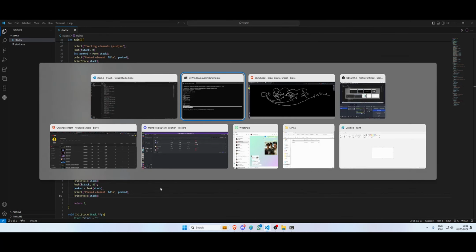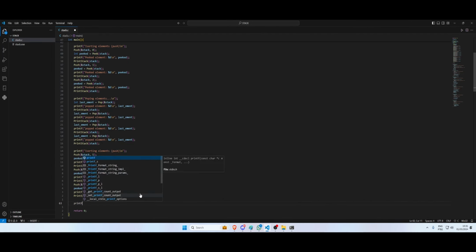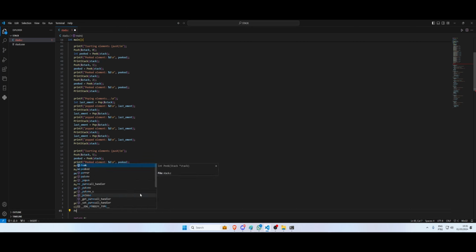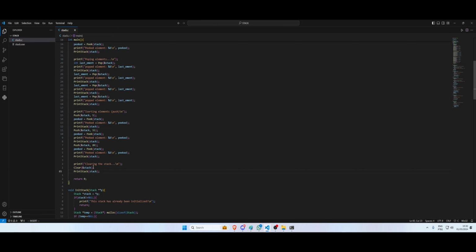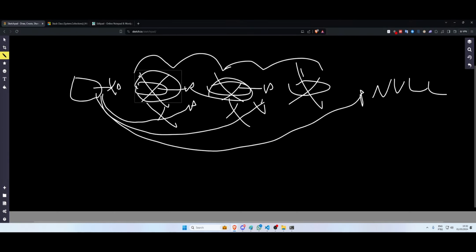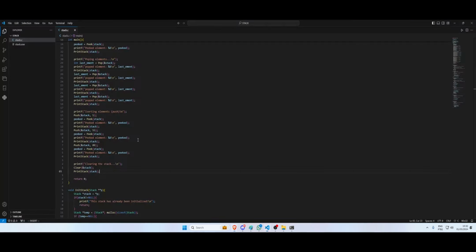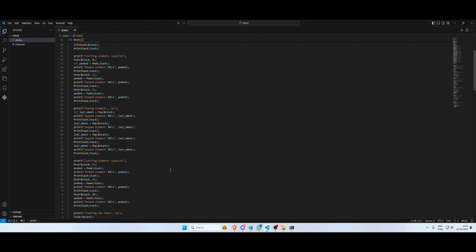And then I'm going to clear. So I'm going to printf, clearing the stack. And then I'm going to call the clear function on the stack, and then we're going to print the stack after we clear the stack. And of course, after we clear the stack and we print the stack, it will be empty, so it has to print empty. So that is essentially what we're doing here.